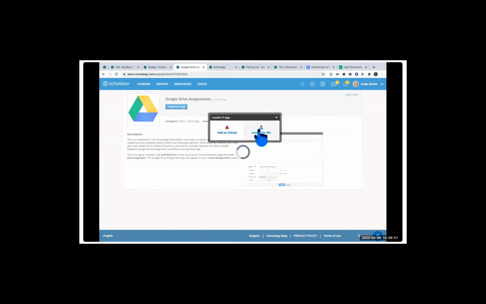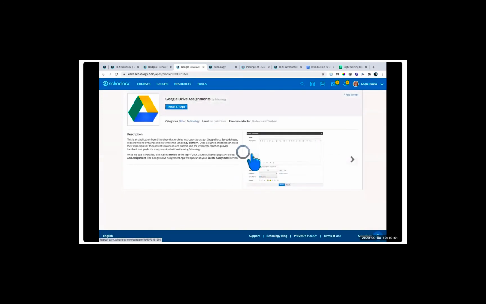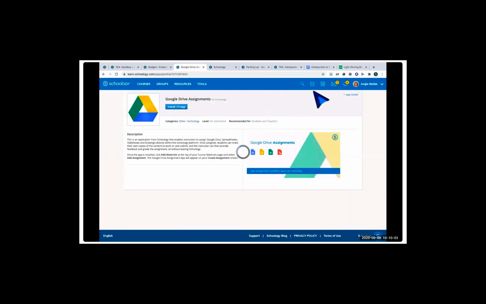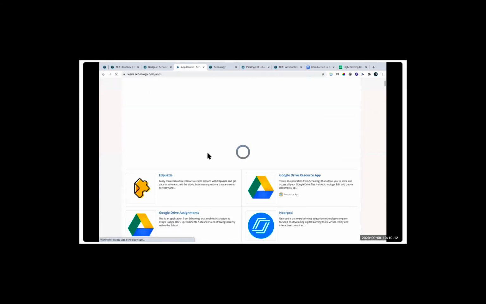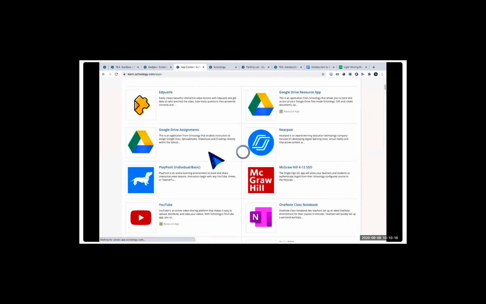And yours may look different than mine. I've got different rights than you do, but you can install that app for yourself for all of your courses. So again, going to that App Center on those 4 squares will allow you to find that Google Drive Assignments app, and you can also find your OneDrive too.